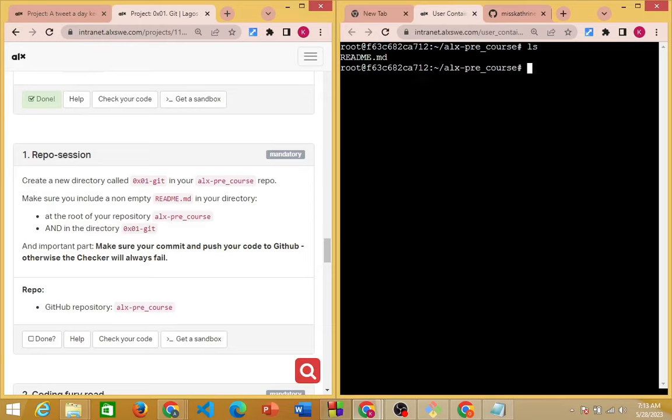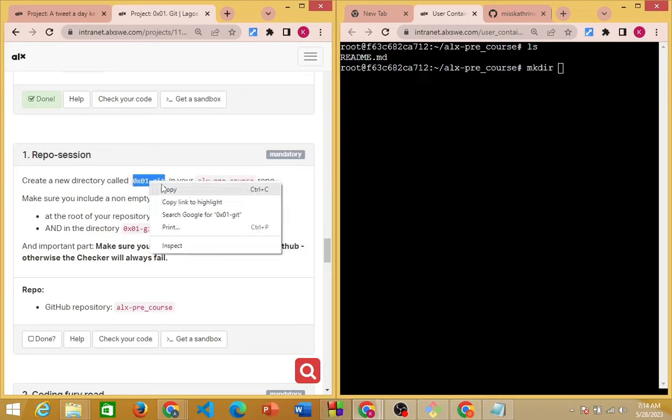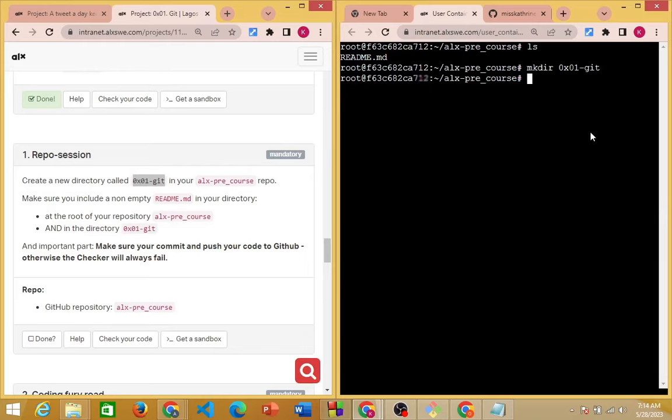So I'll come here, and what I will do is create a new directory called 0x01-git in your ALS precourse repo. So I am in my ALS precourse repo right now. This is it. So I'm going to create a directory. How do you create a directory? You know that, right? mkdir, which stands for make directory. And what is the directory name? 0x01-git. So I'll just copy it from here, come back here, and paste it in. mkdir 0x01-git. So hit enter, and that will create it.